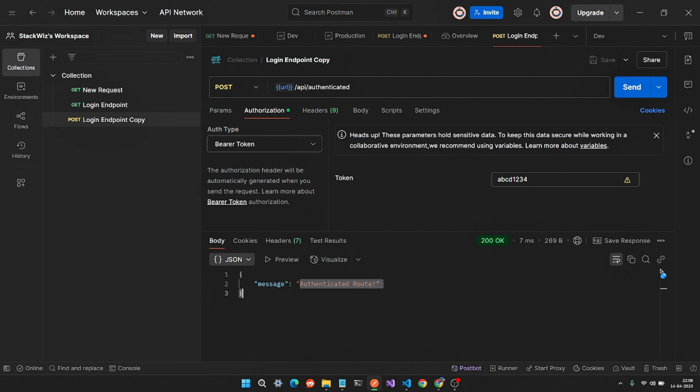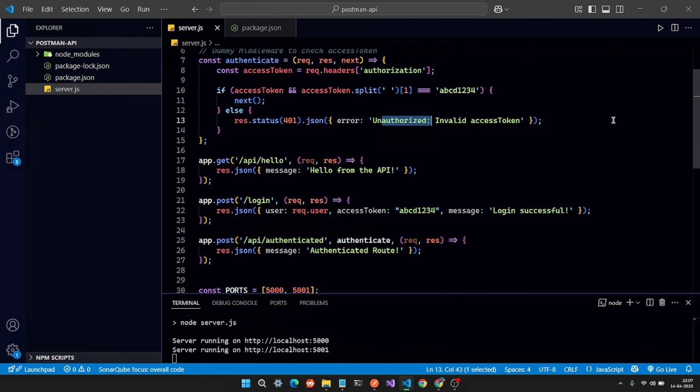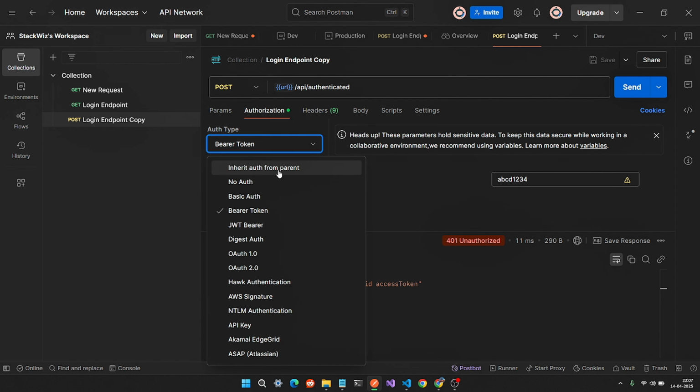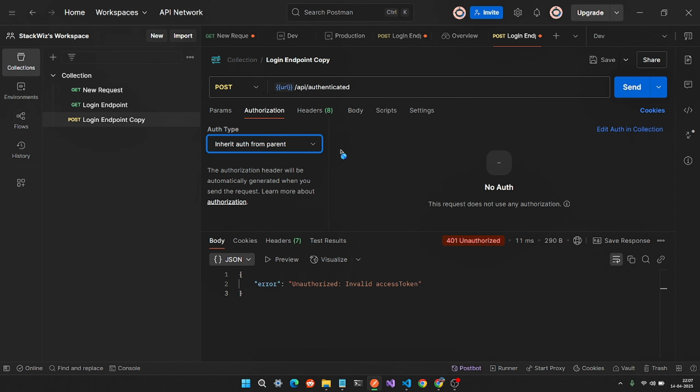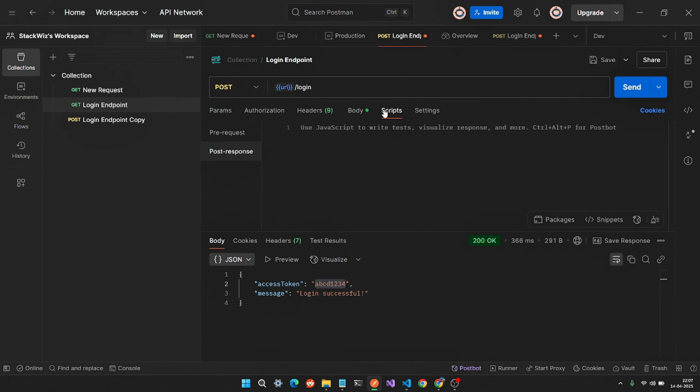See, it is giving 200 and the message is authenticated route. I have the same message here. If it fails, it should give you this one, unauthorized. So if I make it something else, then it will fail, invalid access token. So this is one way of doing it, but it will be hectic and you can't maintain it. Let's say there are 500 requests, or a lot of endpoints, because in real life use cases there are a lot of requests. So the best thing I'll suggest is to inherit auth from parent, and while logging in, once I log in, I'll write a script.